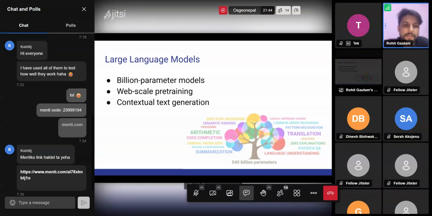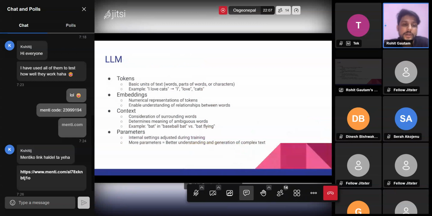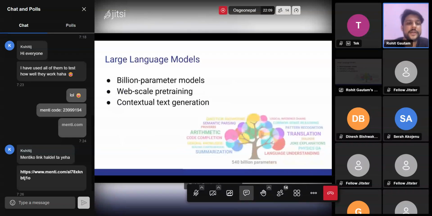So it can learn from the sentences that people have already put in the public domain, and it can generate human-like text. I think you have already experienced this type of technology with ChatGPT or Claude AI, right? So I don't think it needs more explanation.